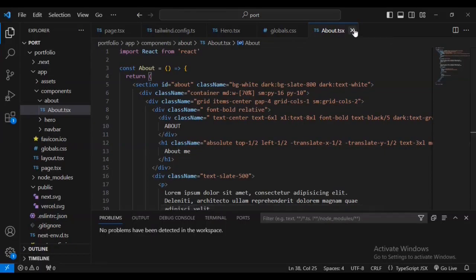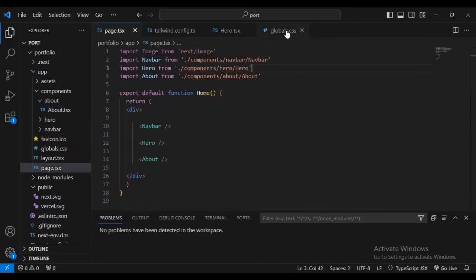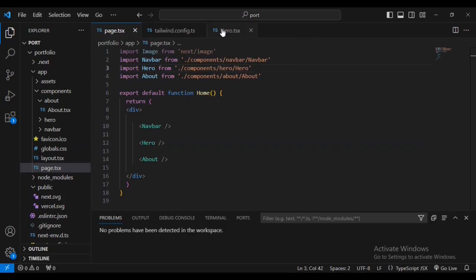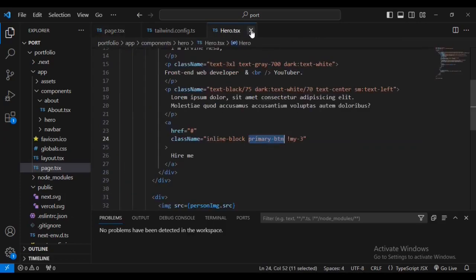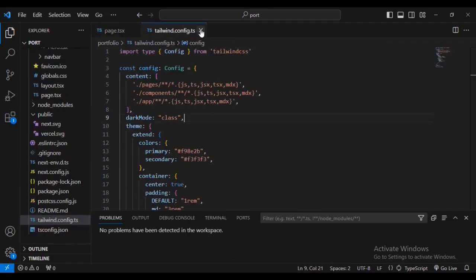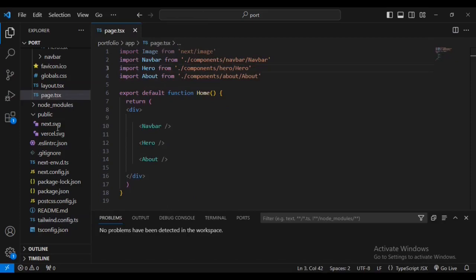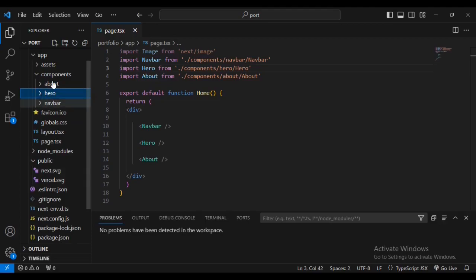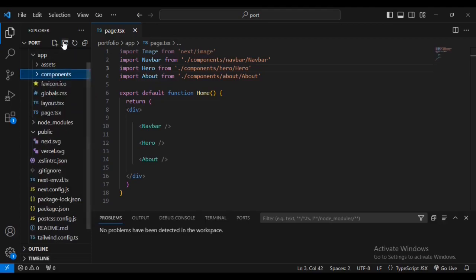Now we're coming inside, we're closing the about tsx file, just close it. Also global css, close it. We've got the hero, I'm going to close it. Hero tsx, I'm also going to close it. I'll come inside the Tailwind config file, I'm going to close it as well, so that I close unnecessary files. Now we are going to minimize so that I can better see.